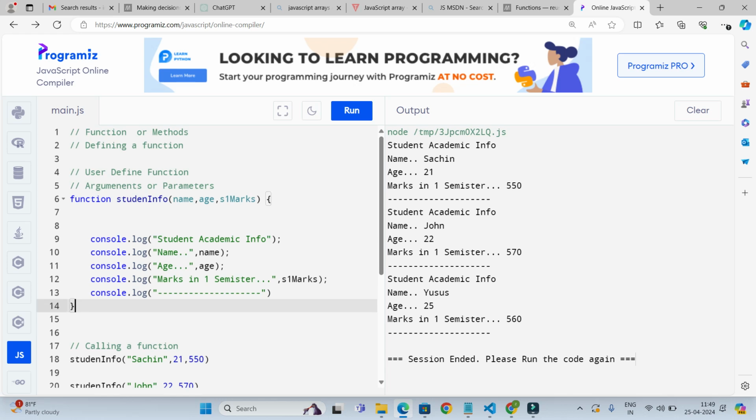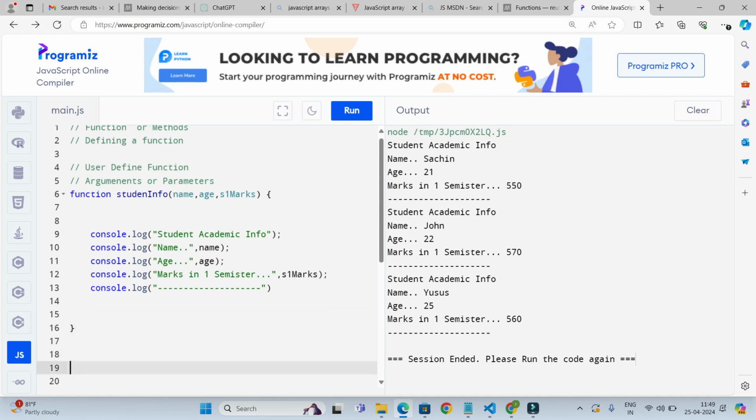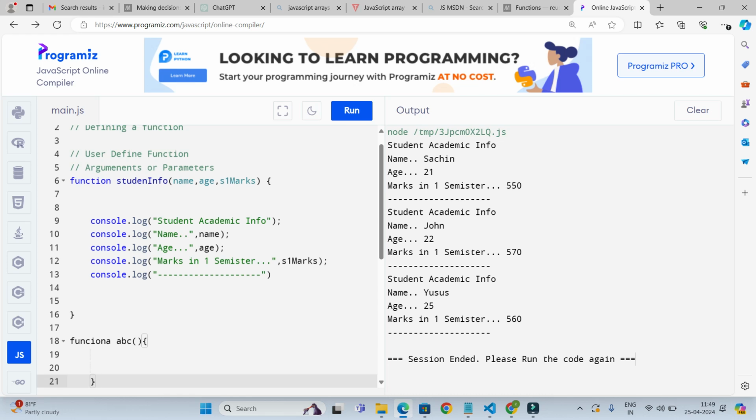Some people, what they'll do, they'll write a function inside another function like that. Function ABC. No, you should not do like this. This is wrong. When you want another function, copy this and create outside of that block. The beginners generally do this type of problem, this type of mistake. So whenever you open the flower bracket, immediately close the bracket.